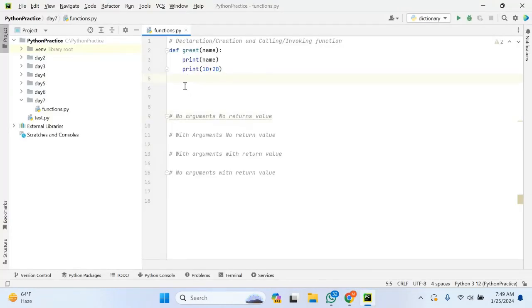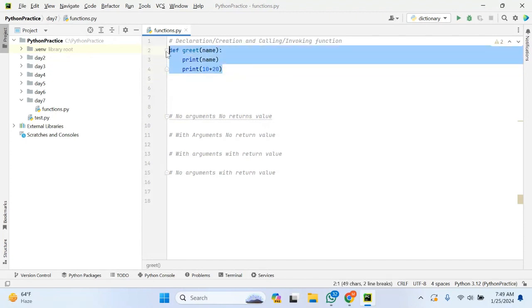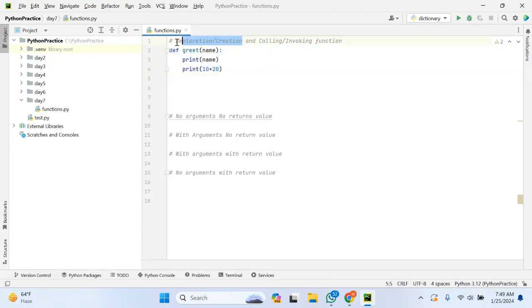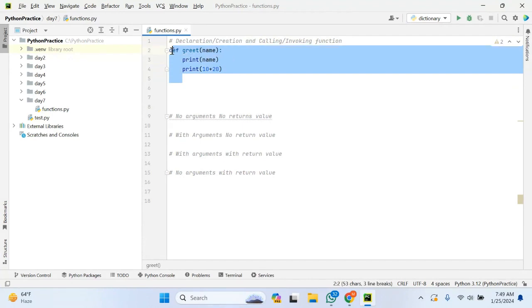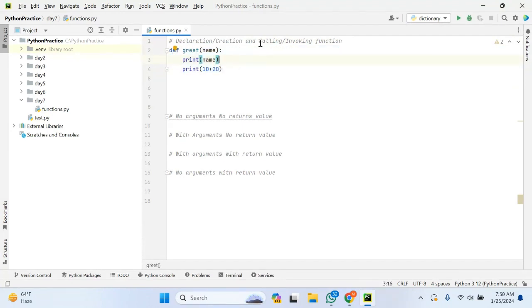So this is the function declaration. Yes, I have declared and created a function. This is the function declaration or creation. Then how can I call or invoke a function? How can I call this particular function?